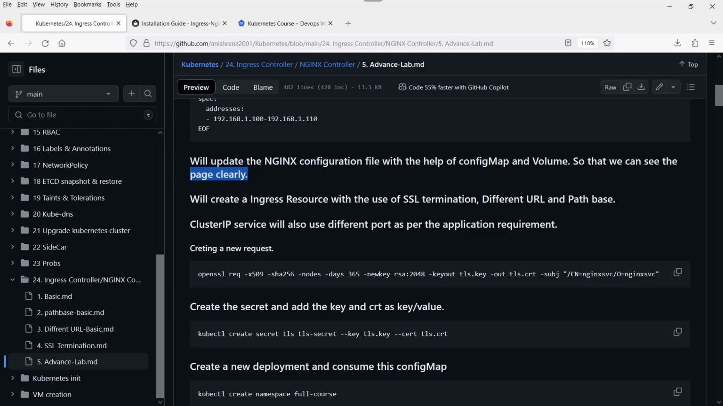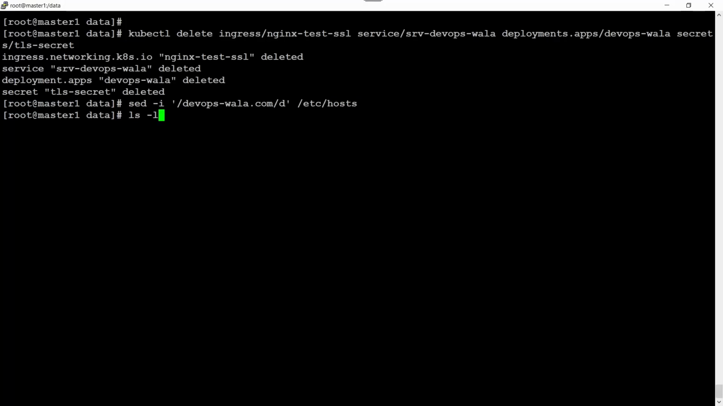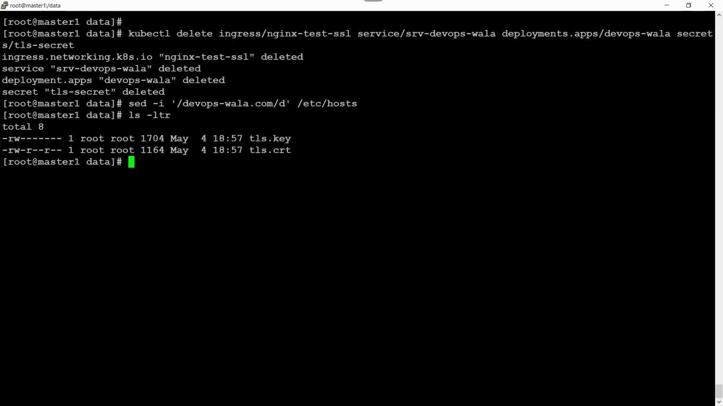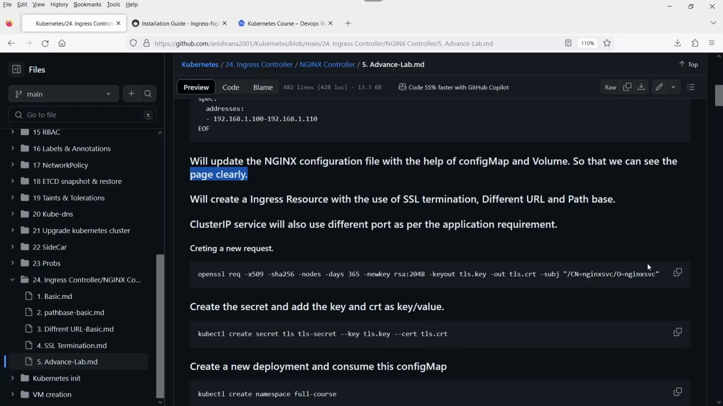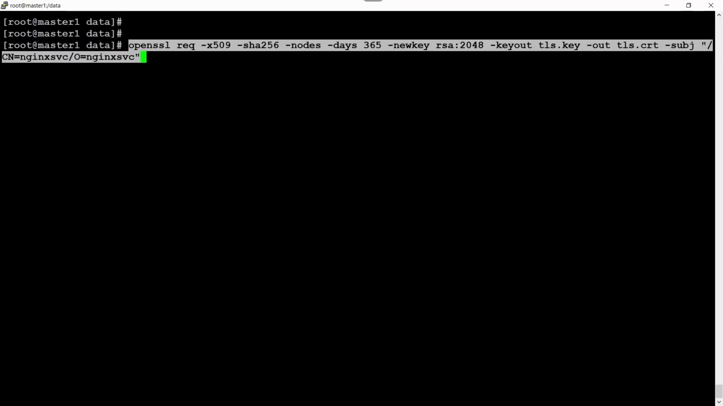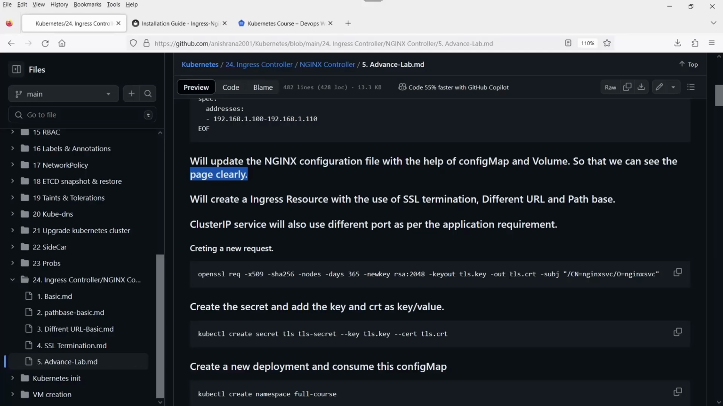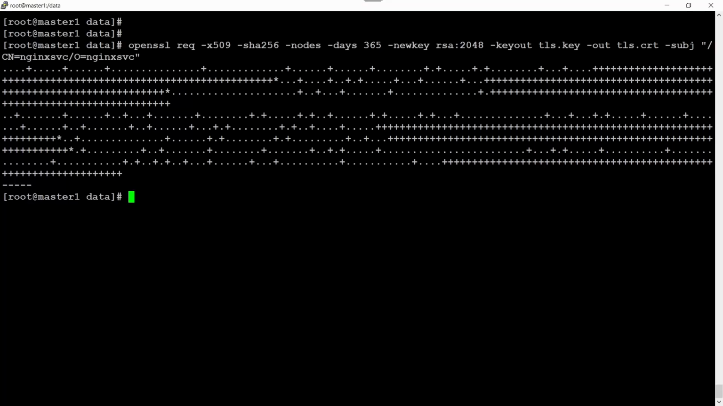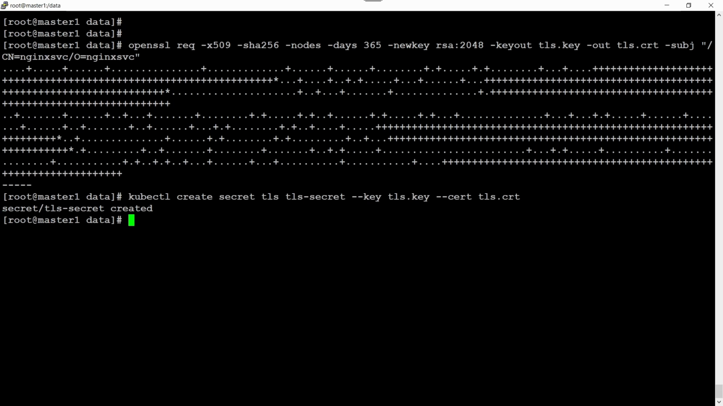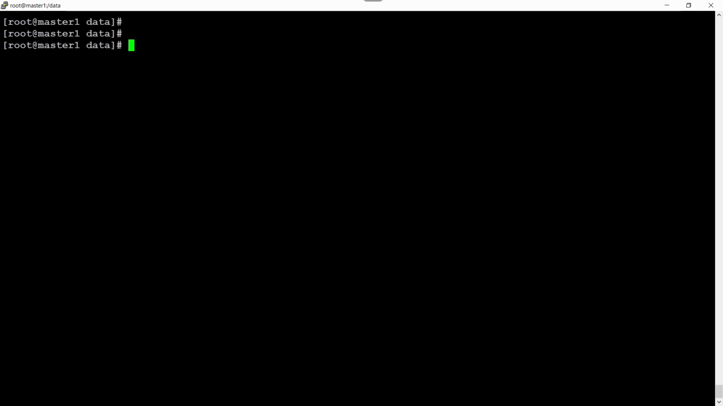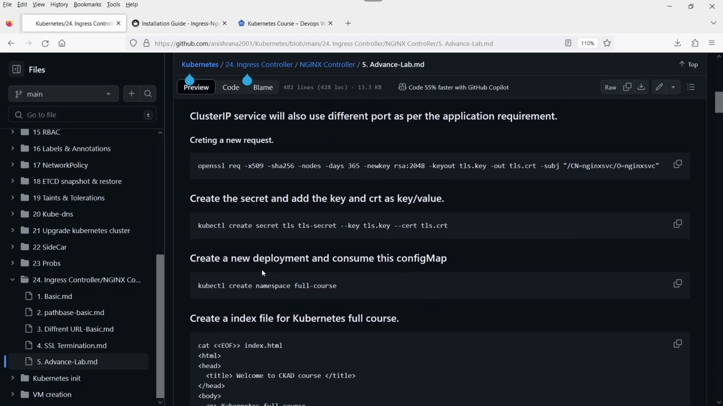So let me create the file again. For this, let me remove the existing file here. This is what I forgot to remove, but I will add. Now here I'm going to create cert and key file here, and then create the secret with the help of this file. Let me clear the window, and then create a new deployment and consume this config map here.